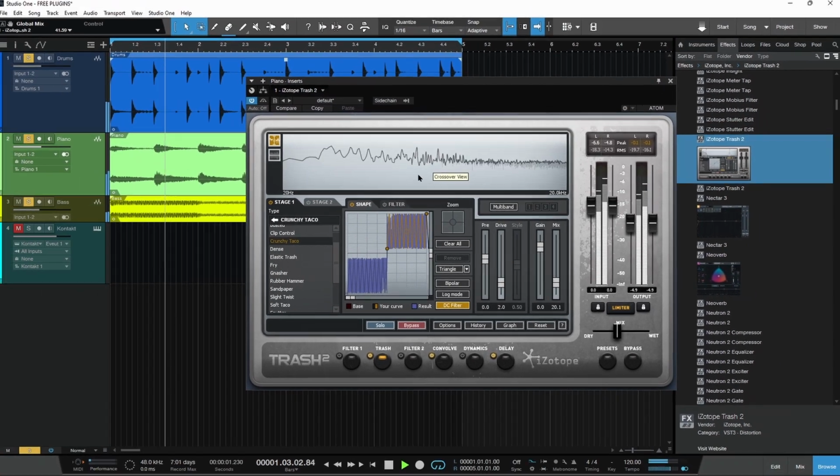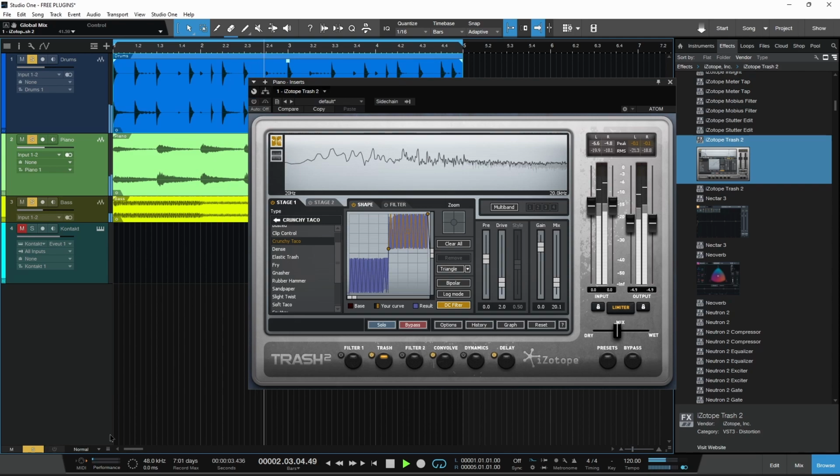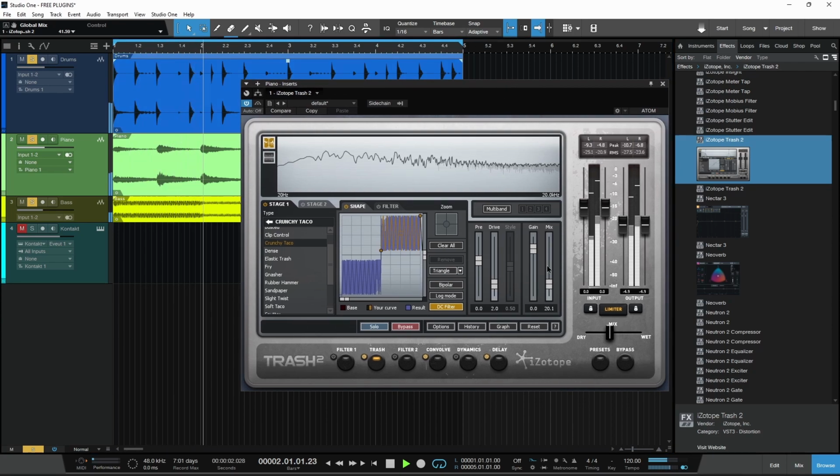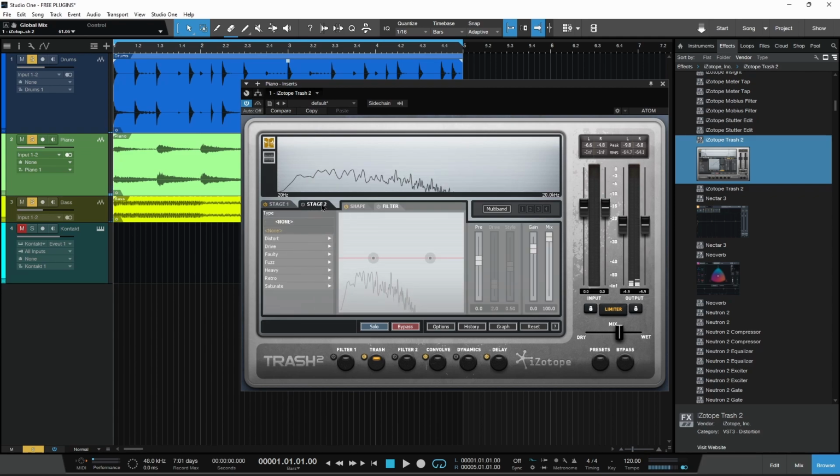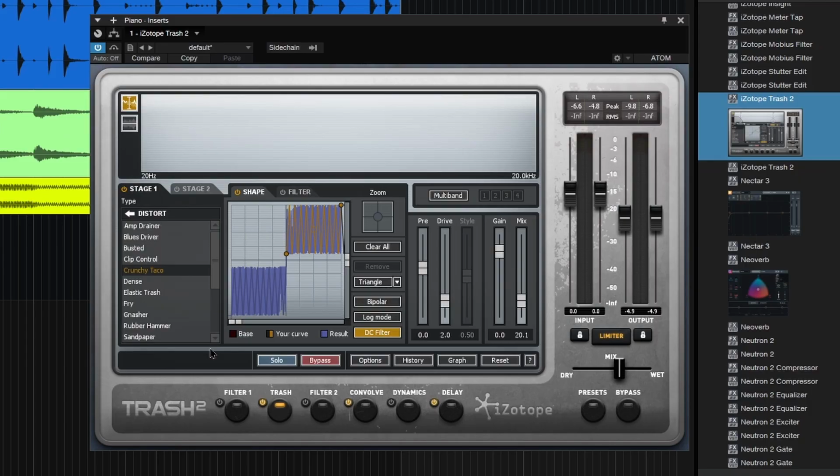Now that sounds much more interesting if I bypass both of these here. That's where we started. Boom. Very cool. All right, so download this one, get it absolutely for free. Jump in there, head in here to all of your different parameters and mangle your tracks, trash your tracks, add distortion and saturation to your tracks with full control.